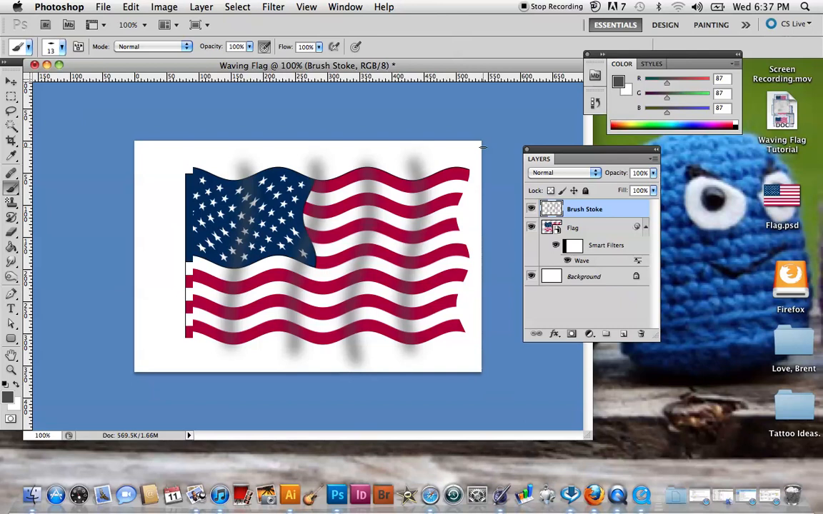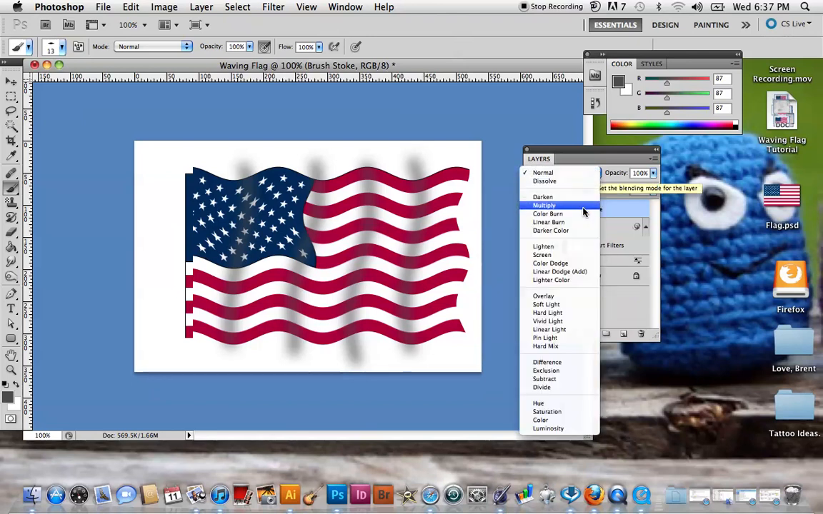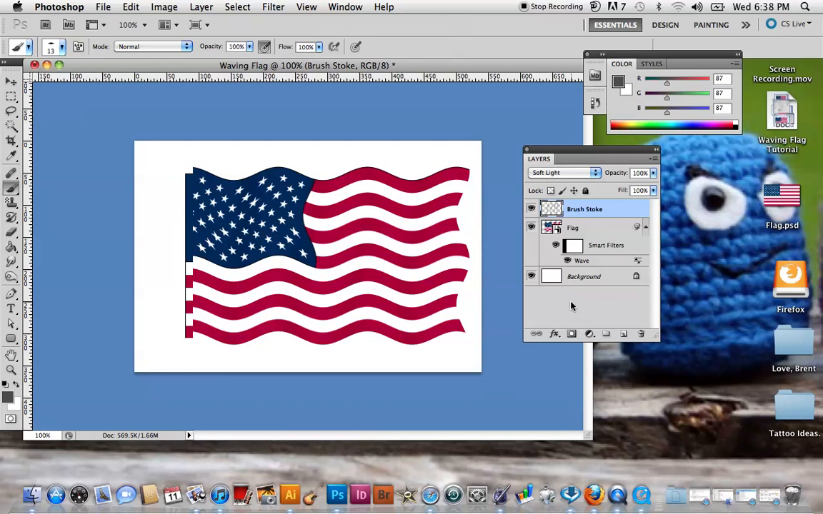Now we are almost all finished with the stroke line. We have to go to the Layers panel actually. And right here we are going to click on soft light. So now it's like hidden into our flag.